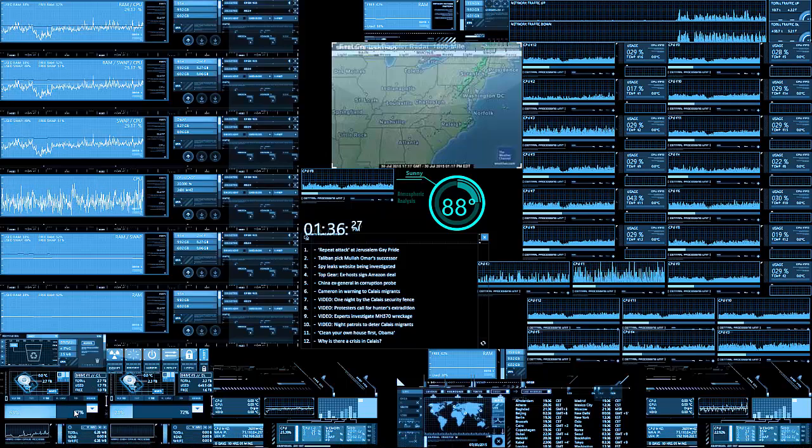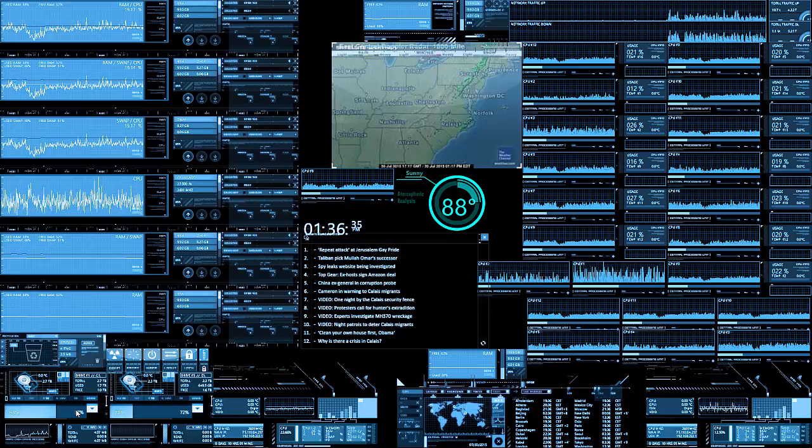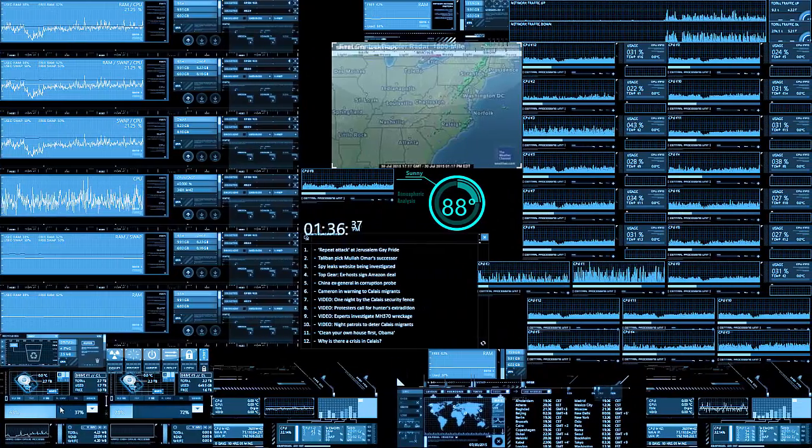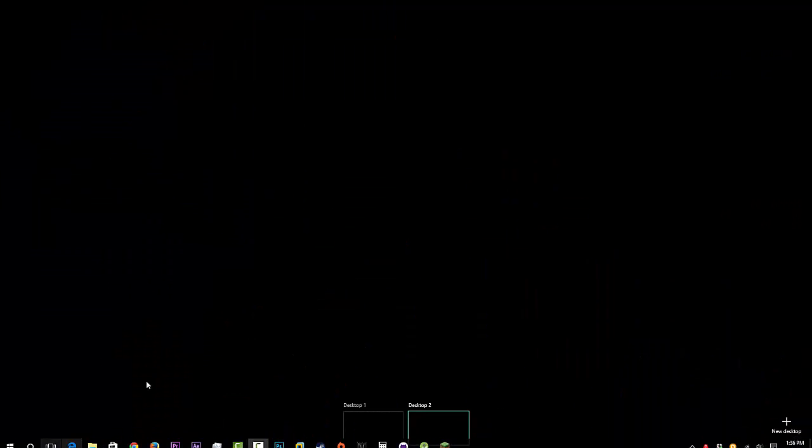Basically, to make a virtual desktop, there's two ways to do it. If you hold down Control, Windows, and D, it makes a brand new virtual desktop. Or if you go to the task view button right here, you guys might have been wondering what that is, you just press new desktop, and then there you go.